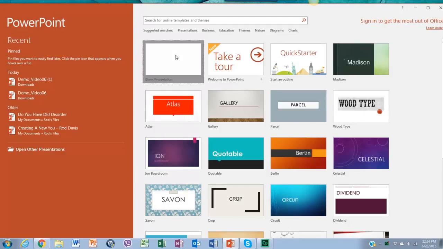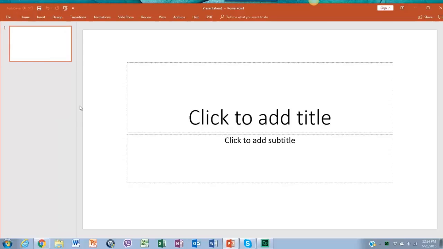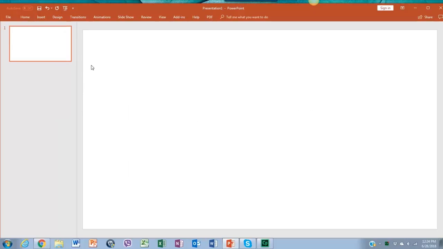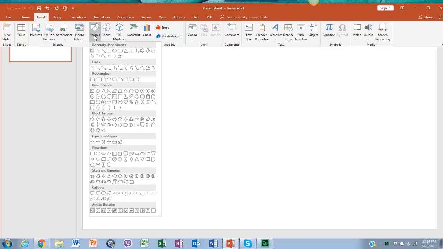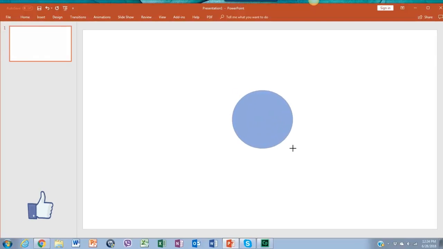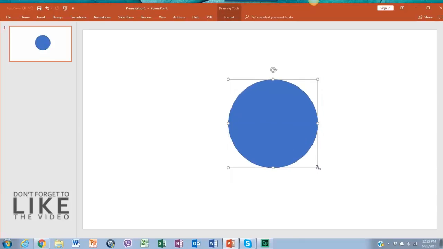First, let's create a blank session by selecting a blank layout at home. Now we're going to add shapes. So go to the Insert bar, then click on Shapes, and there you'll get a lot of options. Let's select the oval shape. Now drag the oval shape and size it to the size you want.